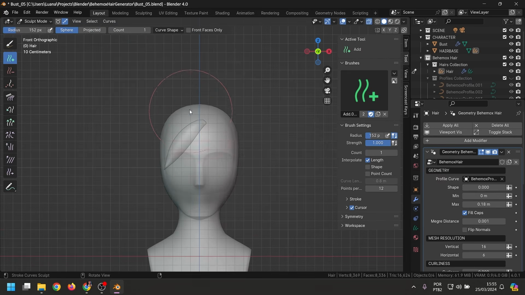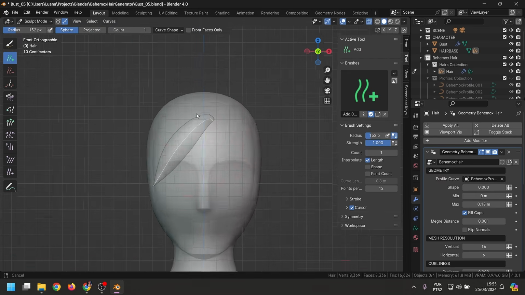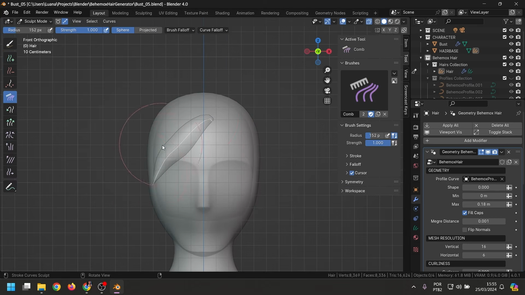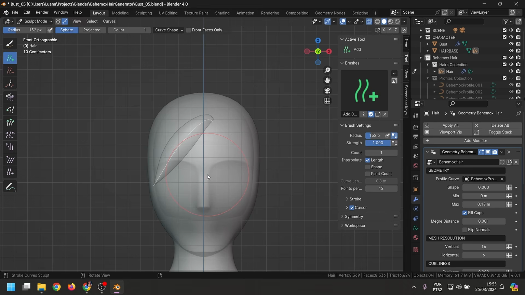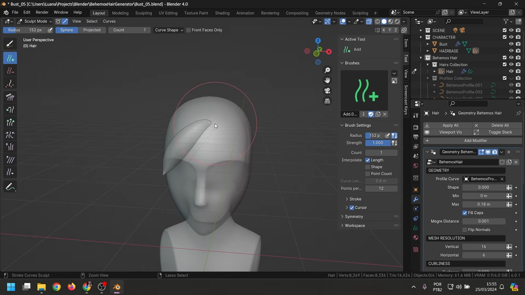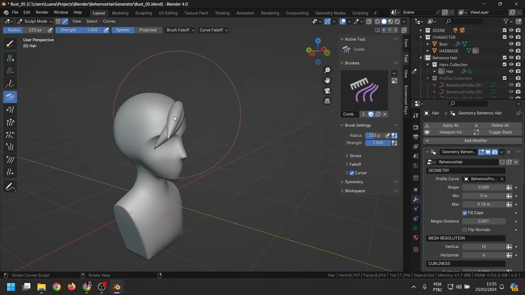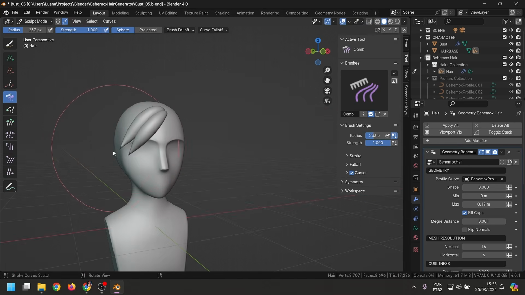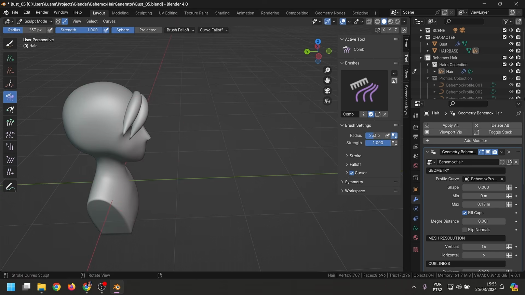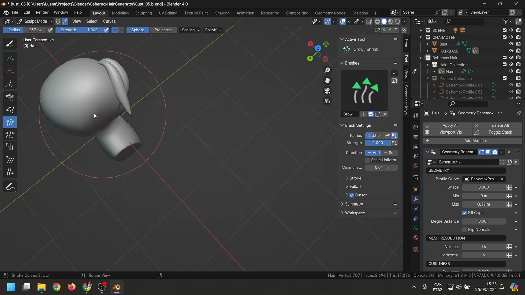For sculpting each hair strand individually, I like to press A twice after I create a hair strand to clear any selection of the previous hair strands, which is this white line right here. Then I create a new hair strand and position it however I like using the comb tool. I would like this one to be a bit longer, so I'll use the grow tool.